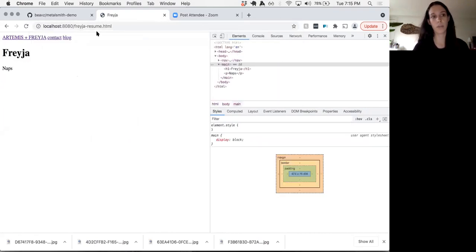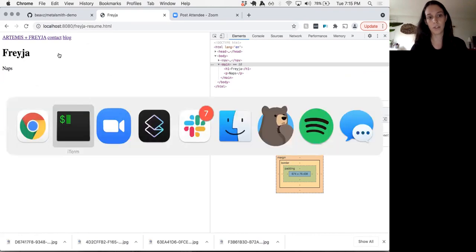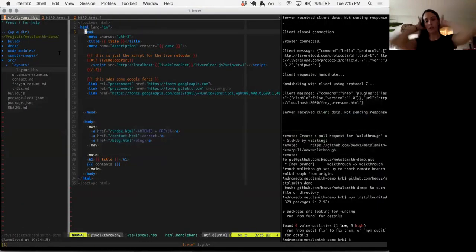And anywhere we go, we can go to Freya's resume. See that Freya's resume consists entirely of naps, but we've also got those nice layout elements available. All right, cool.